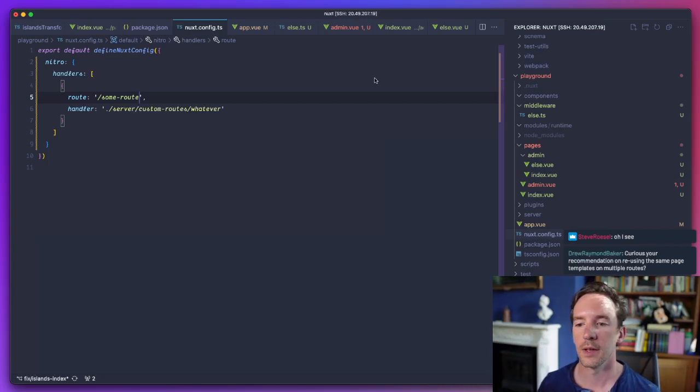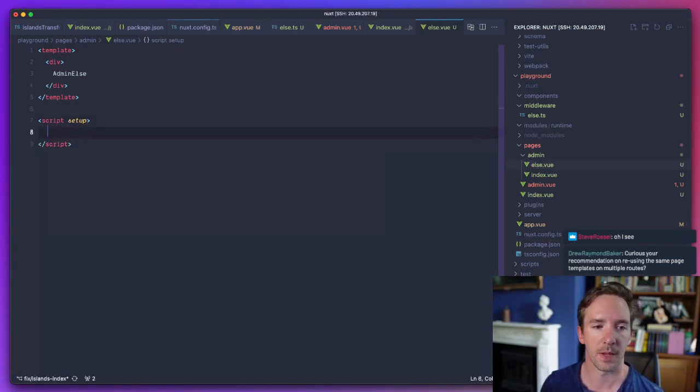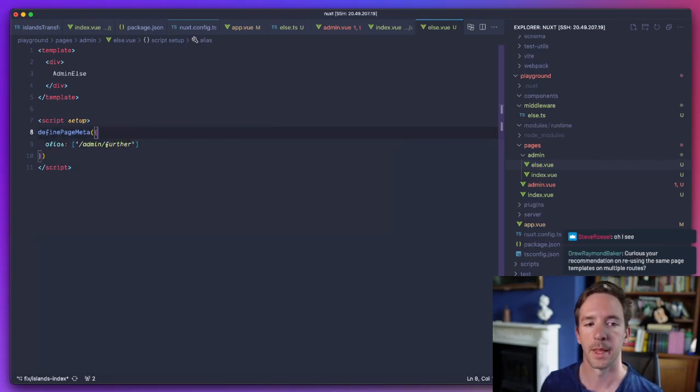Yeah, totally fine. But if you do that, if you want to reuse the same page template, do it like this instead. Do it with an alias. And that way it's sort of co-located.